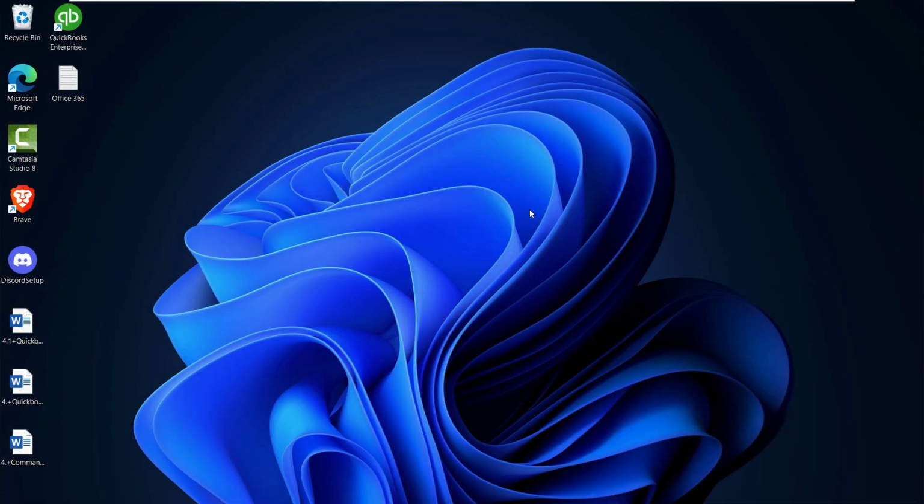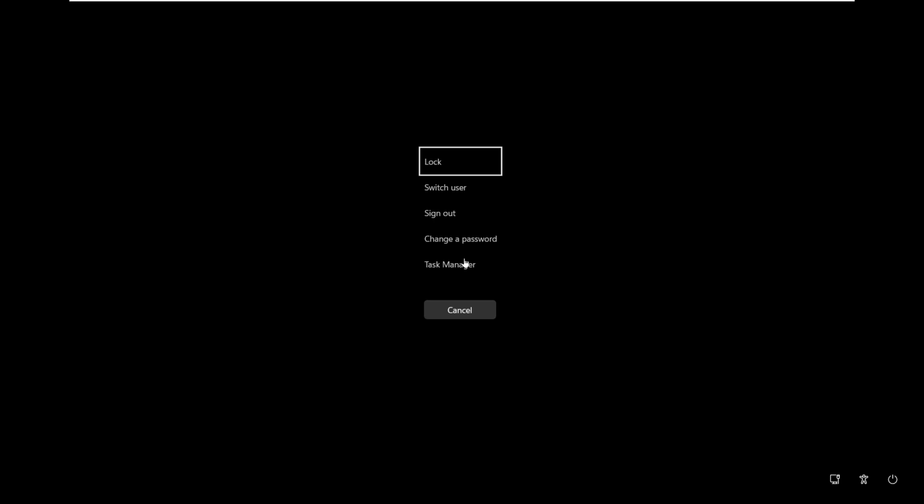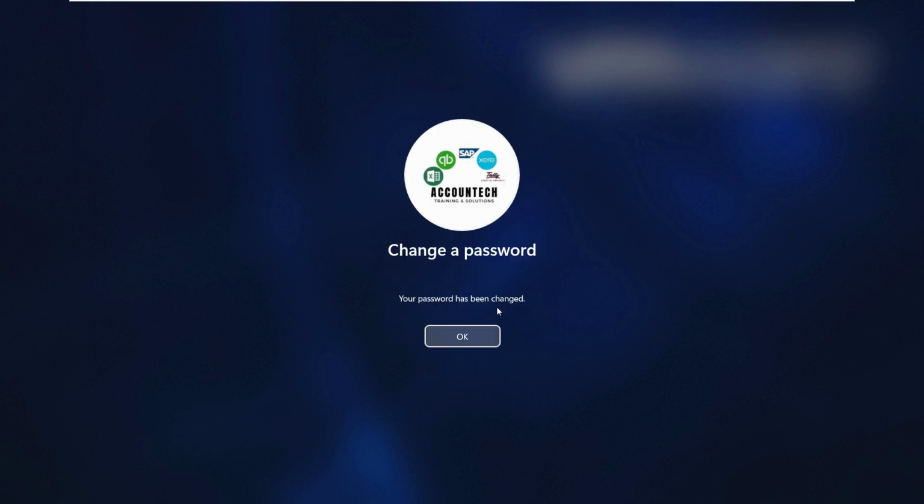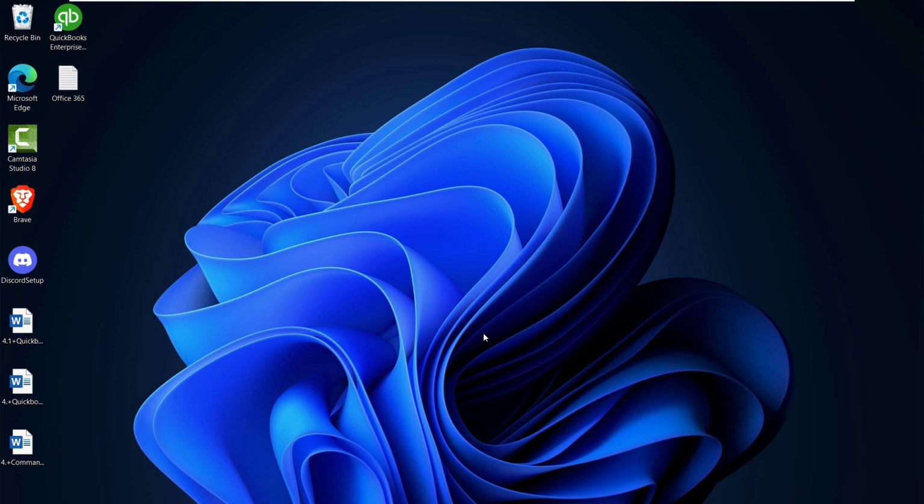What you can do is hit the shortcut of Control Alt and Delete, which will take you to this screen right here. And from here, you can click on change a password. So here you have to enter the old password, and the new password and confirm password should be left blank. Hit enter. And now we can see the password has been changed. Now again, you should be able to log in without the need to enter a password in Windows 11.